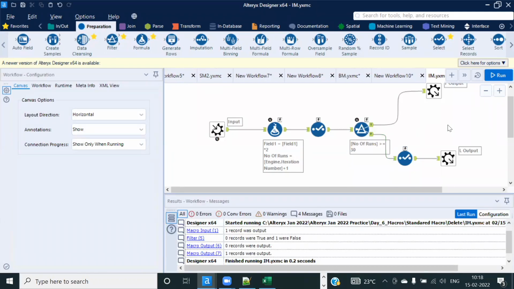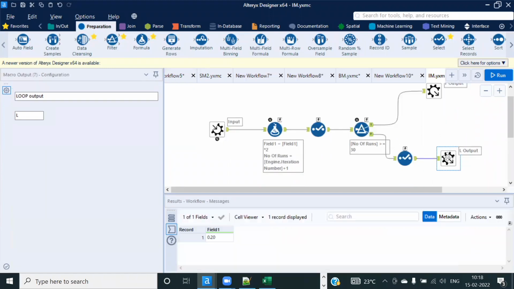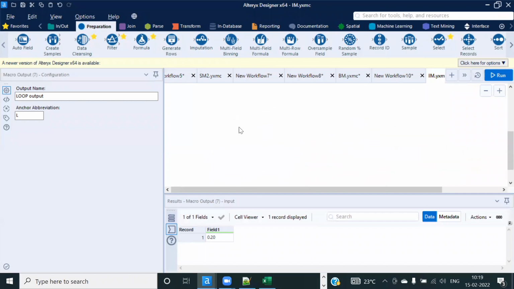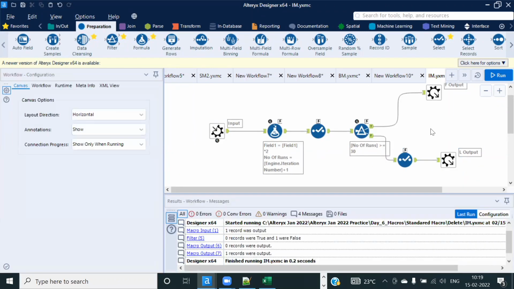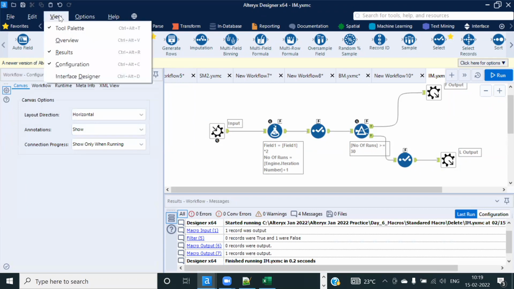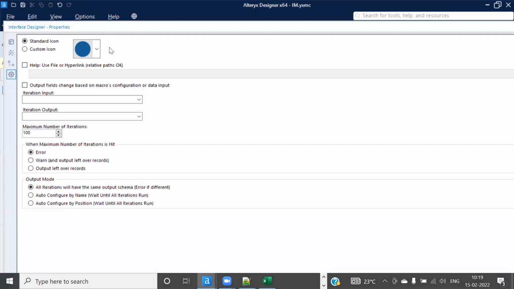So now tell me one thing. Did I say anywhere that this is my loop input? No, sir. How will it go to here? So I should do some configuration, right? Some connection, maybe like here to here, right? So that connection you will do in the interface designer. Observe carefully, interface designer. I'll go to settings. So here you have to do a few small configurations.